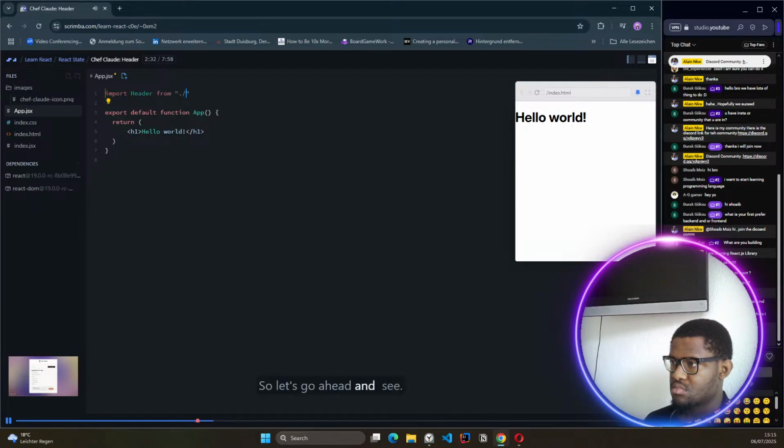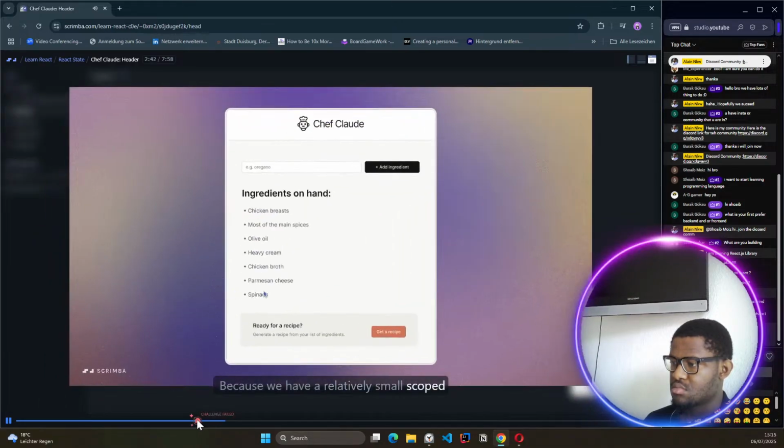So let's go ahead and see, we'll just call it header.jsx. It'll be its own file in the same folder as the app component because we have a relatively small scoped project.